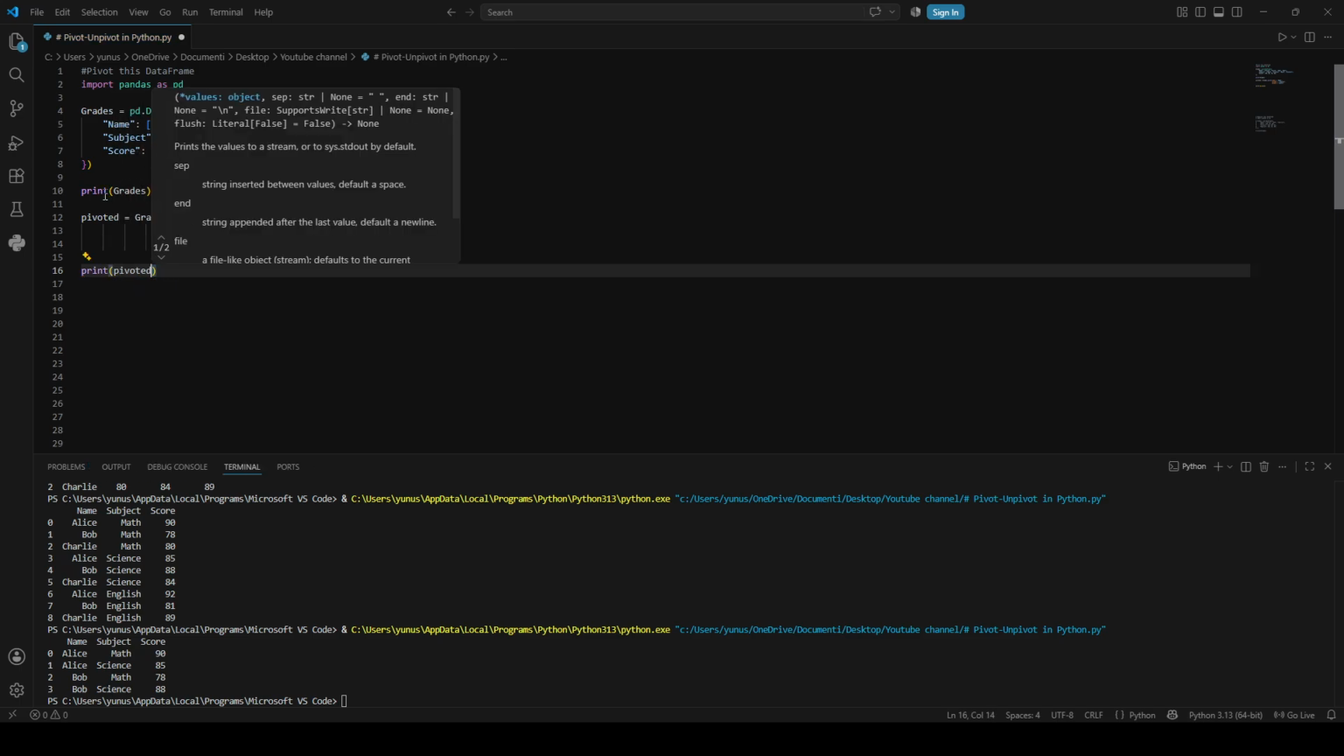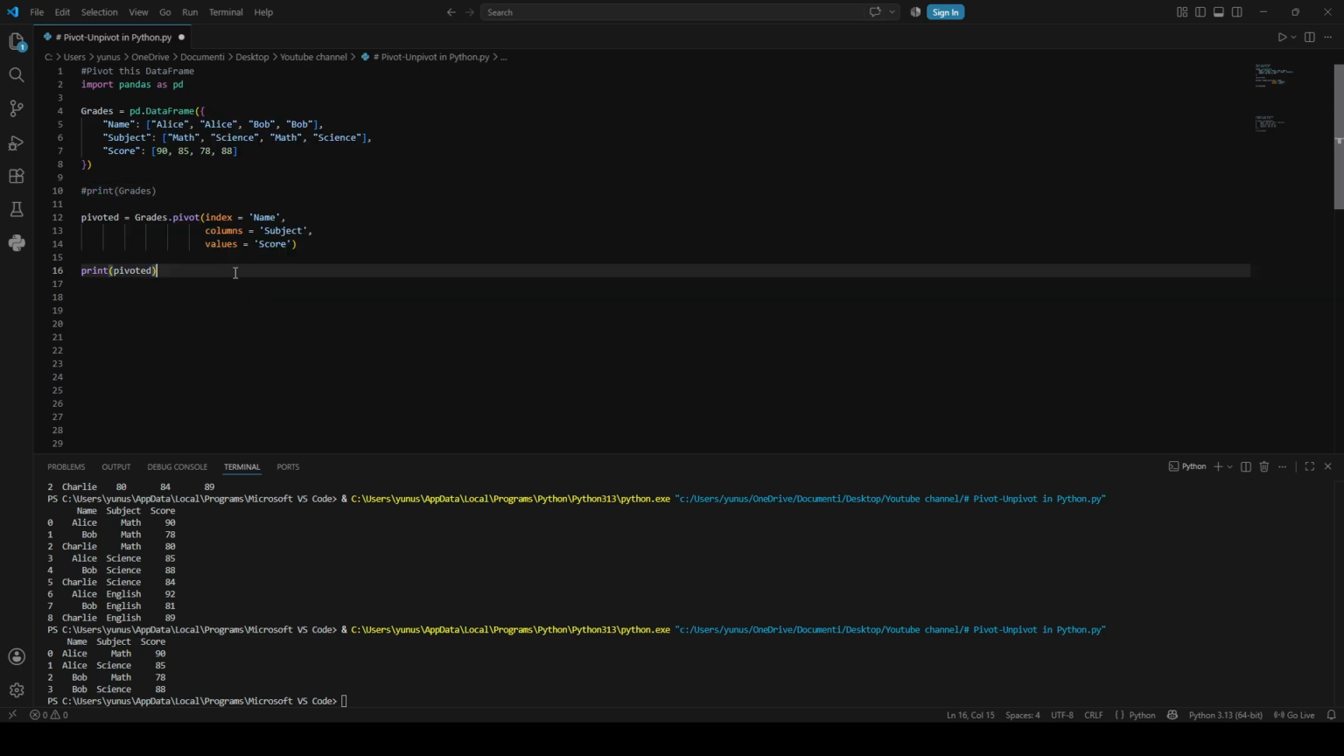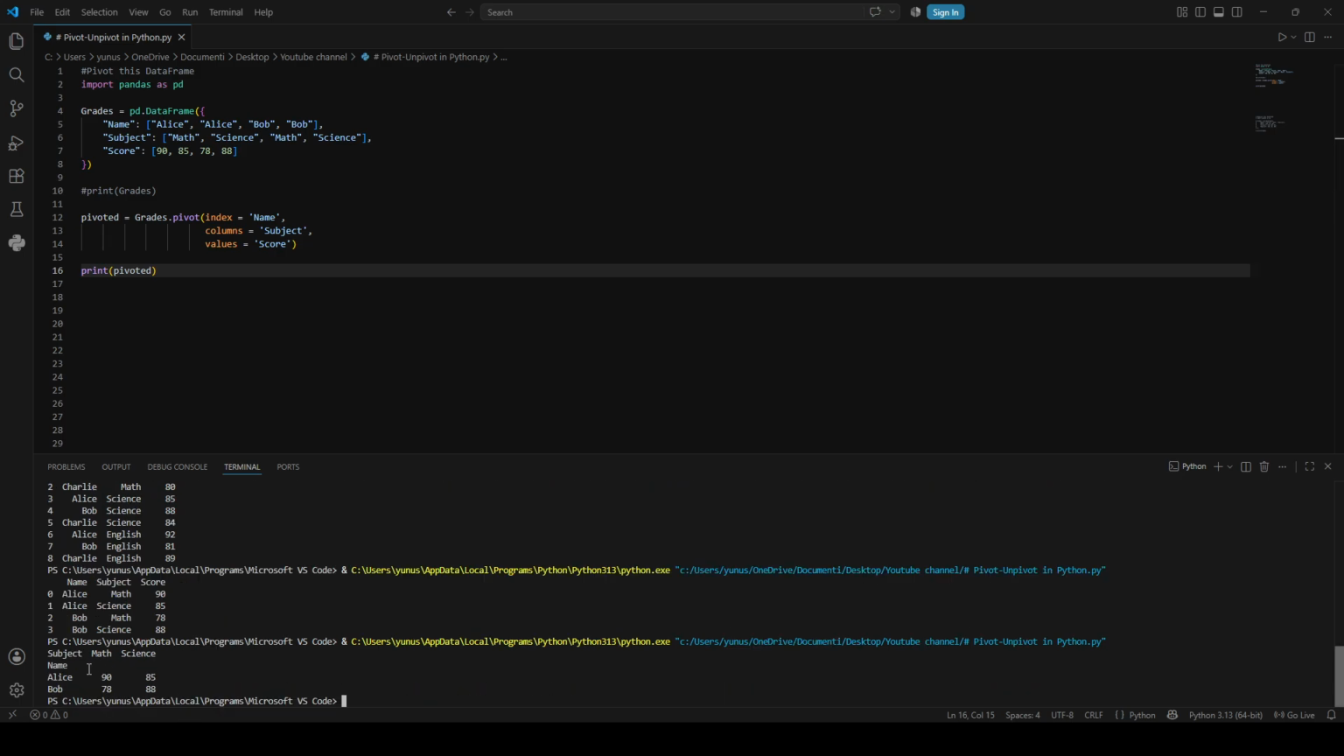So if we now print our newly pivoted grades data frame, we see how now we don't have the subject column anymore, but we have a column for each subject, in this case math and science, with the scores of the students.